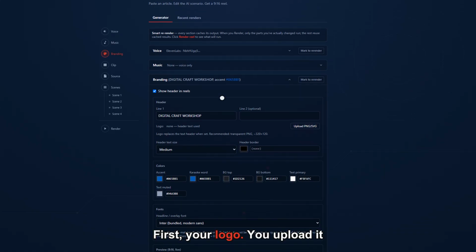First, your logo. You upload it here, and it sits on the reel as a small watermark. This is the mark people start to recognize after a few posts, so it is worth setting properly.